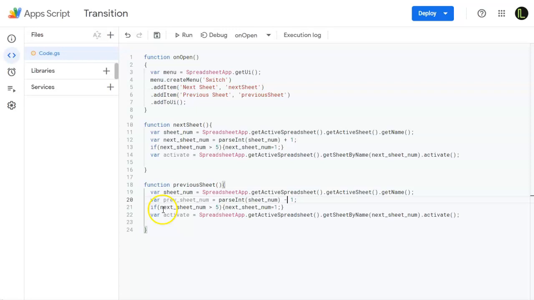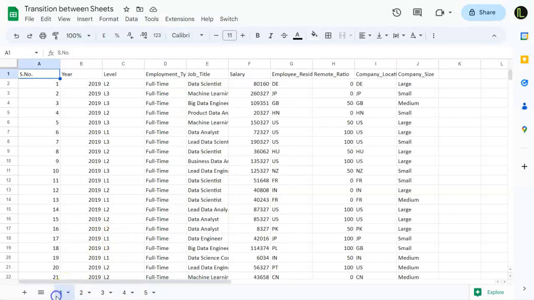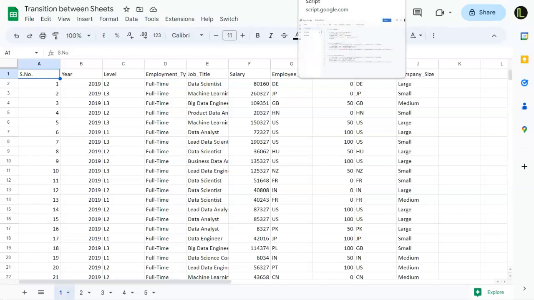Now again we want to ensure that once we are at the first sheet and we choose the option previous sheet, which will be added once we save and run this function, then it should go to the last sheet. In case we don't define this condition, it will throw an error if we are at the first sheet and click on going to the previous sheet. We also saw this in the previous video.